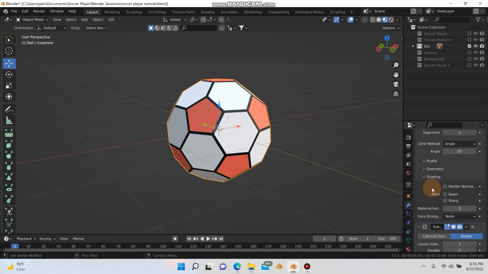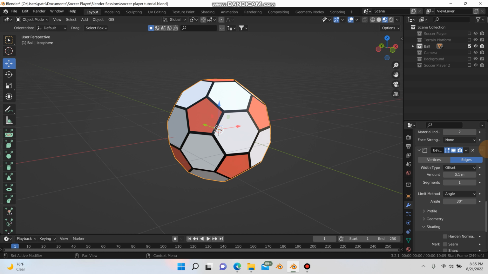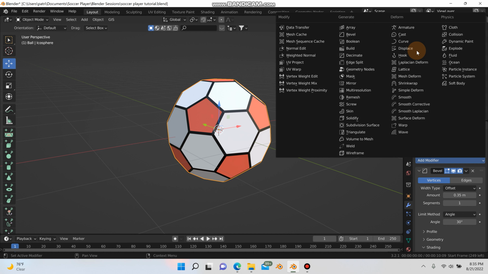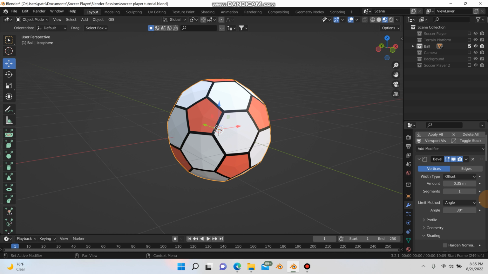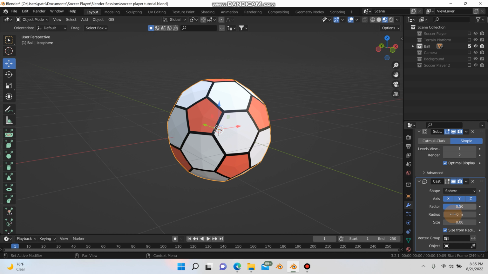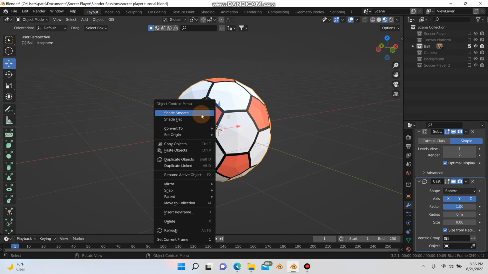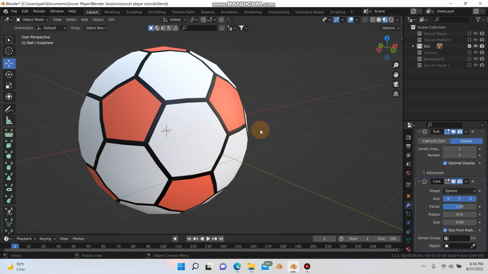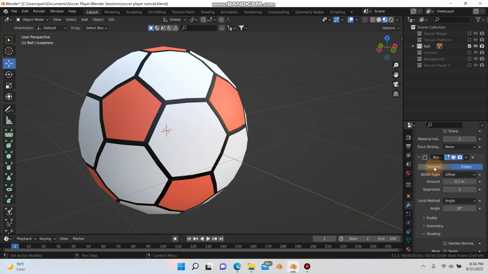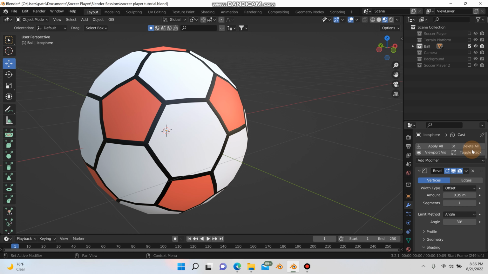And then the last modifier that we're going to add here is going to be a cast modifier. So we'll scroll down to that, and we'll change the factor to 1, and then we'll just right click and shade smooth, and there you have a soccer ball. Now we'll go ahead and apply all these modifiers in the order we added them.